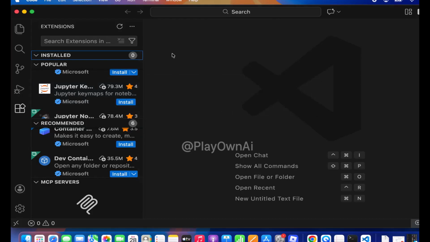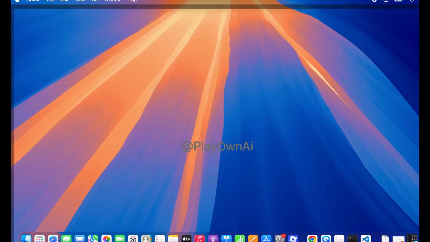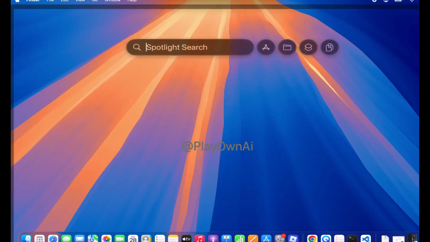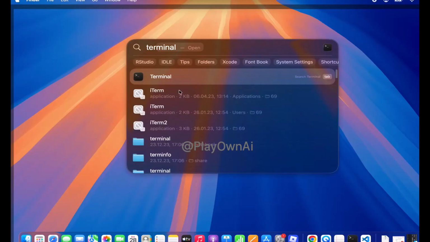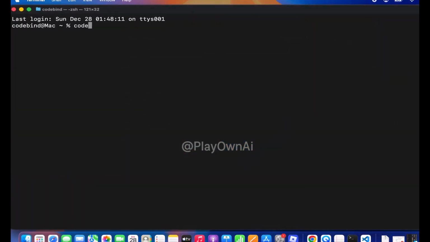Let me close this Visual Studio Code editor for now, and then I am going to open the terminal. I am going to click on the Spotlight search, search for terminal, and then click on this terminal. When I give this code command here and press enter, if it gives you a message which says "zsh: command not found: code," this is normal when you install Visual Studio Code for the first time.